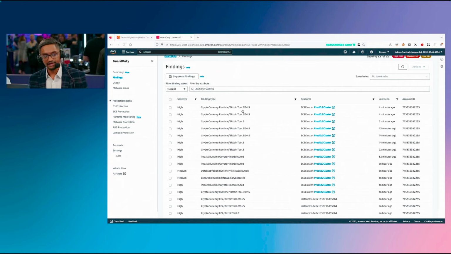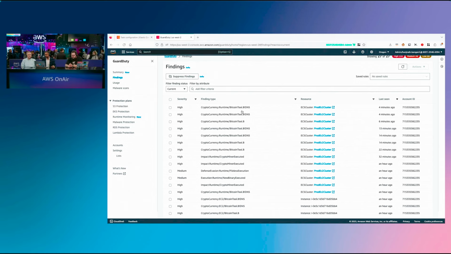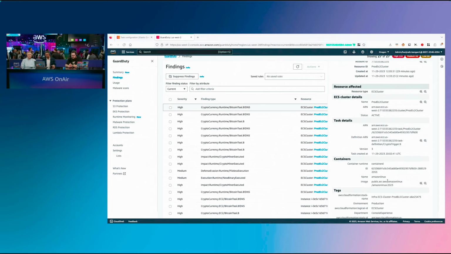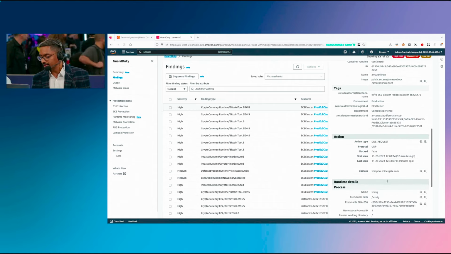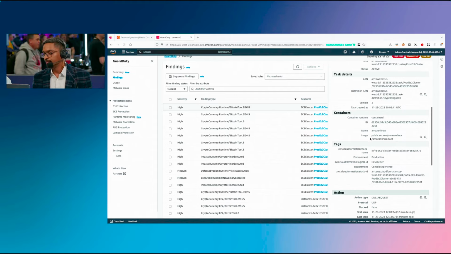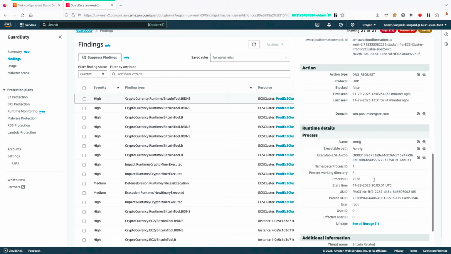It also applies to the network events that we collect from the security agent. And here, if I click on this finding, as you can see, on the same ECS cluster where we ran the task, the task was running the crypto miner. It has all the information in terms of the task details, what's the container that's running, the domain, the same one. What's the process that's responsible for this suspicious network communication, and what it's running as well.